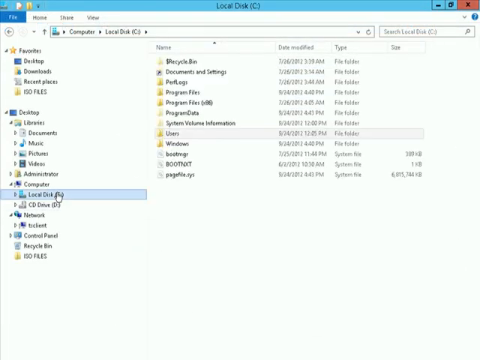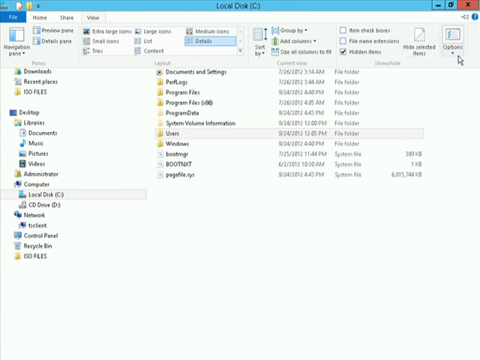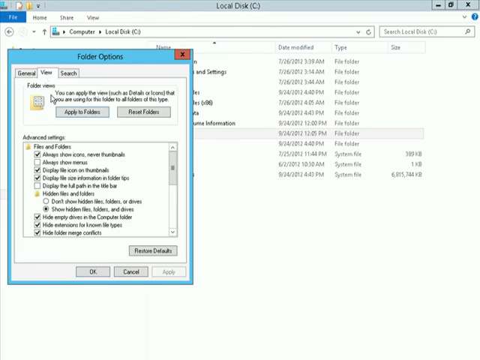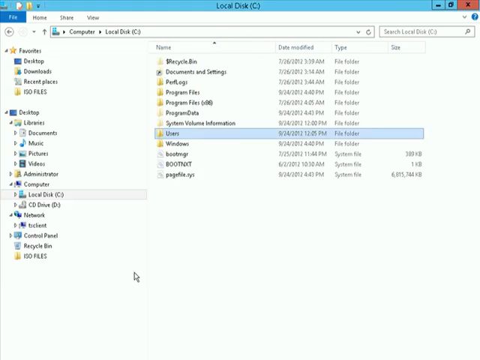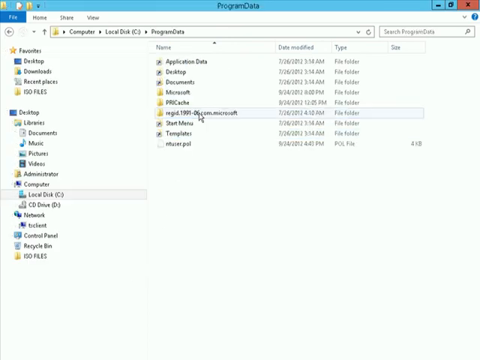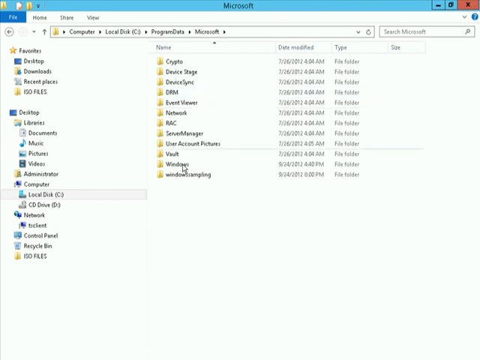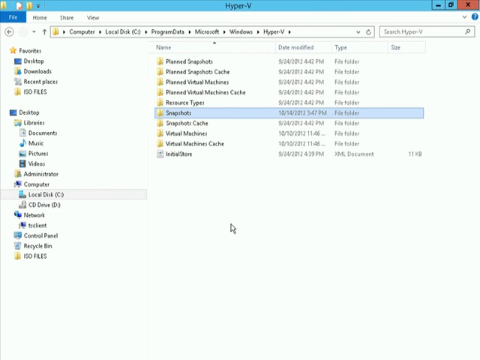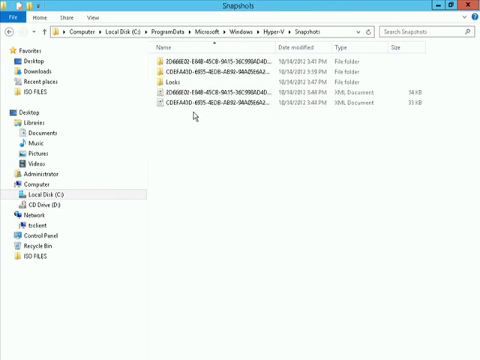Again, if we go to the C drive and then into program data, and I can tell you, if you notice, this program data icon is a little grayed out. To be able to see that, that's a Windows system file. You have to go up here to View and over to Options, Change Folder and Search Options. Then underneath View, you have to go down and say Show Hidden Files, Folders, and Drives. I've already done that, and that's why I can go in here to the Program Data folder, then into Microsoft, then into Windows, then into Hyper-V, and here's a folder here called Snapshots. That's where the snapshot files are located.